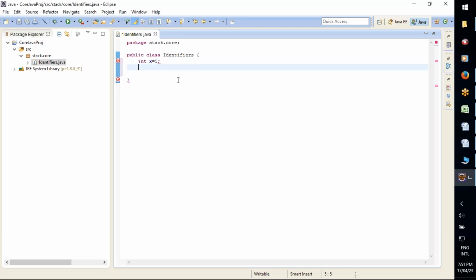So let me define a method. Control X. So I'm going to define here one method, public static void. So I'm giving simply method1. M in the method name should be small letter. So I'm giving method1. That is my method name. Open bracket and close bracket.